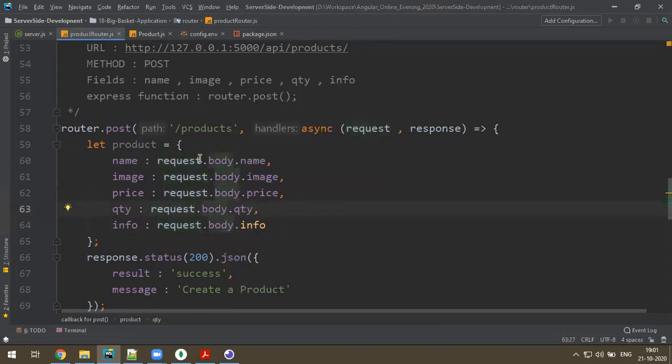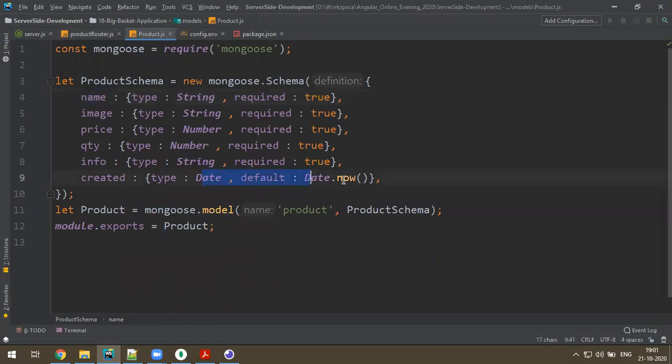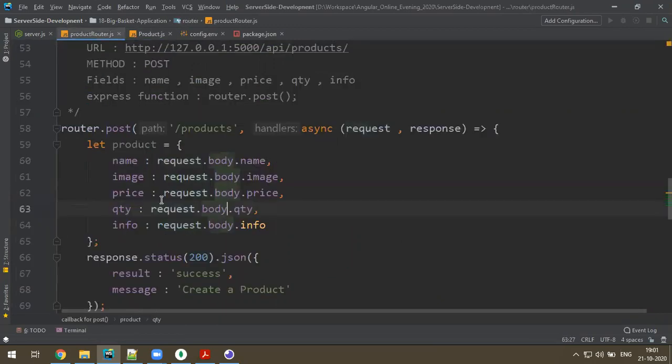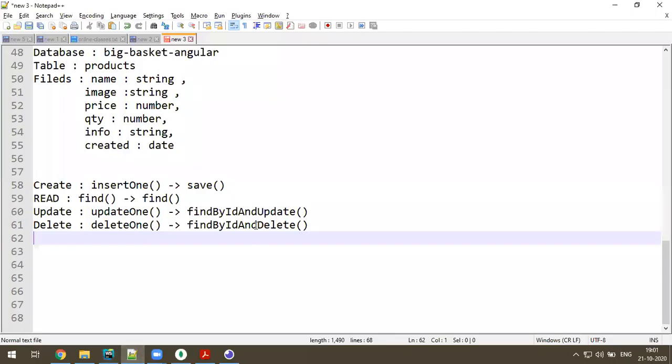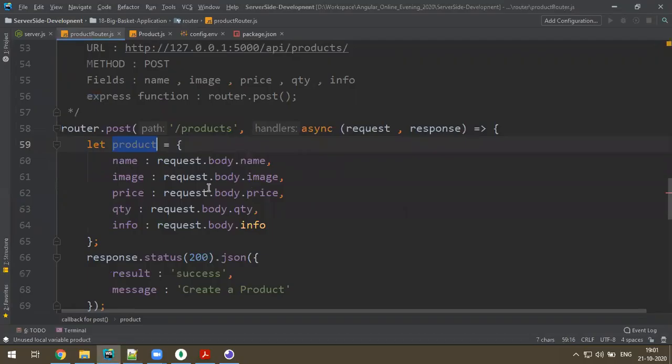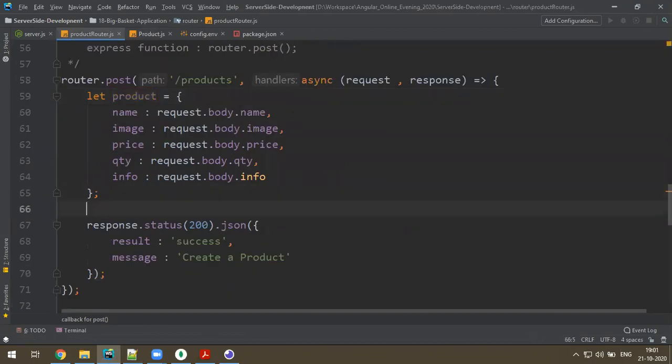Created will be taken care of by the database automatically. It's not a required field. Okay, so I got the products. I want to save into the database. How to save? The function is the save function. So let product is equal to, oh, I already have it. Okay, I can just say product is equal to, it's a problem now. Yeah, I'll write like this. I'll say this is new product.